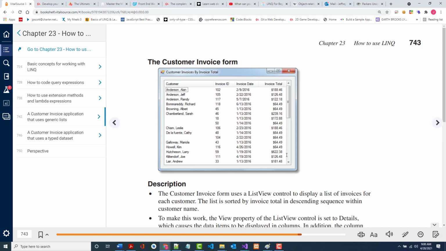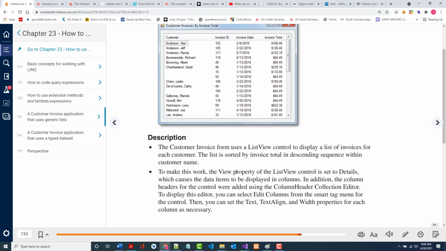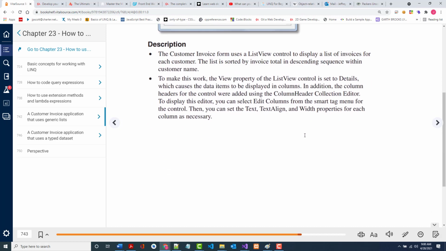All right. As it says here, to make this work, the view property of the list view control is set to details. This causes the data items to automatically be displayed in columns. And the width is typically going to be just as much room as it needs to put in each field and a little bit of space in between. You can always click on here and drag it over, etc., if you want to or need to do that. In addition, it says the headers were added using the column header collection editor. So in other words, you don't get these by default, but you can add them, is what they're getting to.